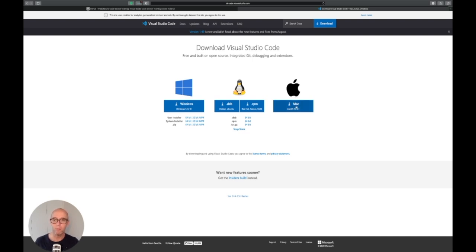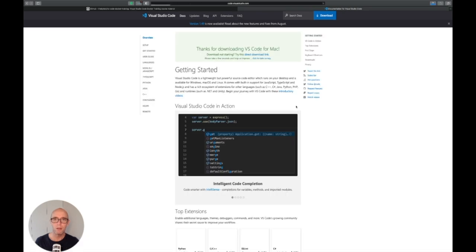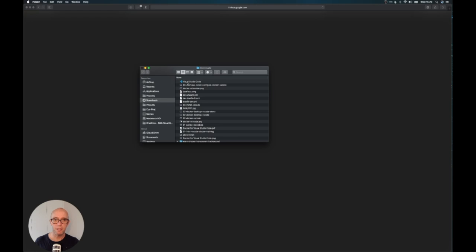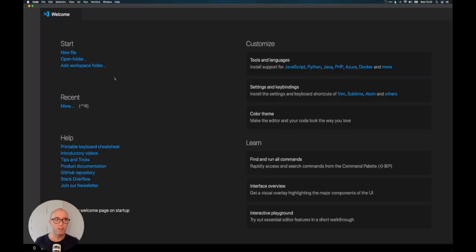In my case, I'm running Mac. Go ahead and download. Yes, I want to allow. Then this goes into my download folder, and I have successfully downloaded it, I think. Now, once I've downloaded Visual Studio Code, head over to the downloads, double click the Visual Studio Code application, and then it starts up for the first time.